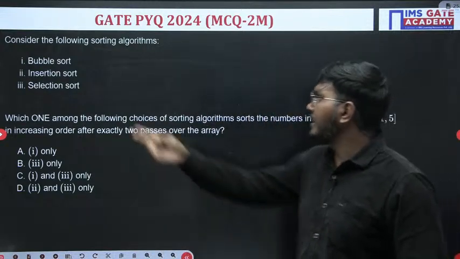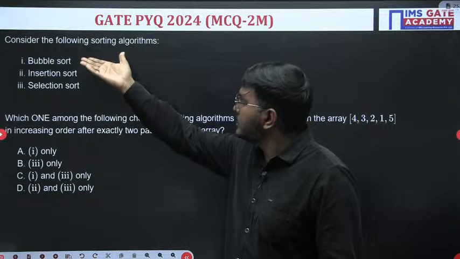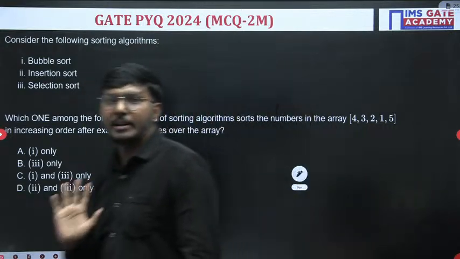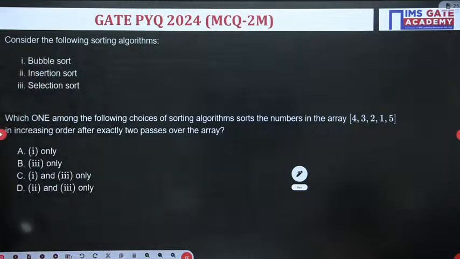You just need to have knowledge about how bubble sort, insertion sort and selection sort work. Based on this, it is very simple. Tell me the correct answer. Don't make any silly mistakes. If you make silly mistakes in such questions, then definitely you need to work on your basic concepts. Just try these questions.